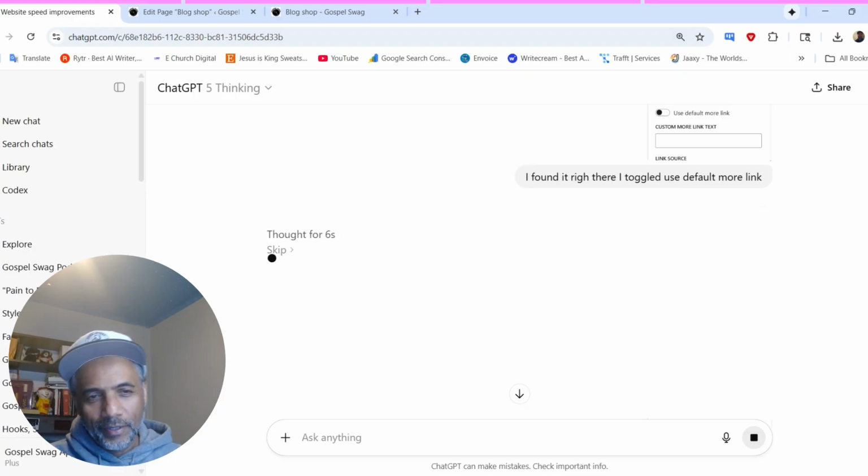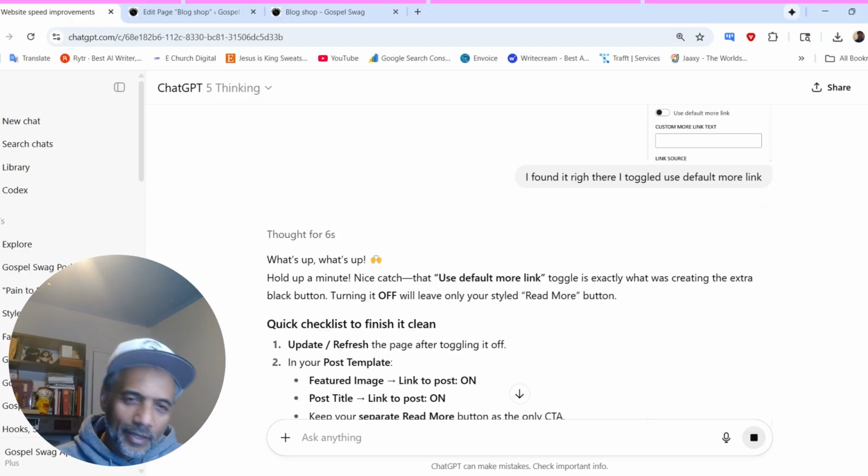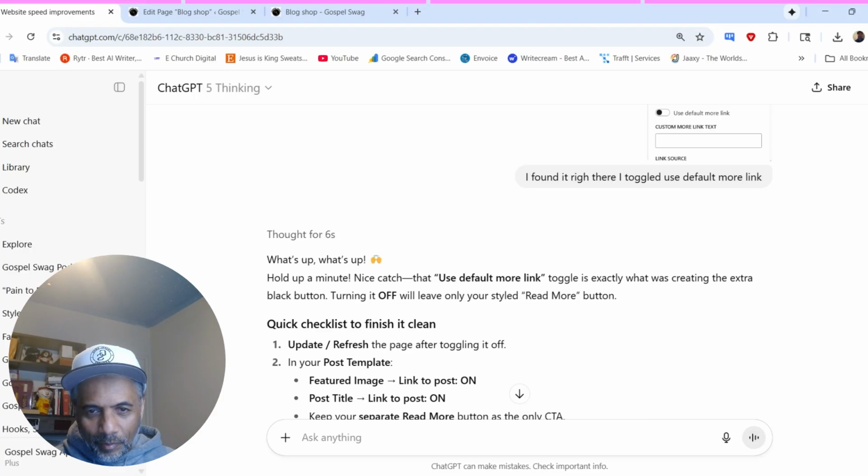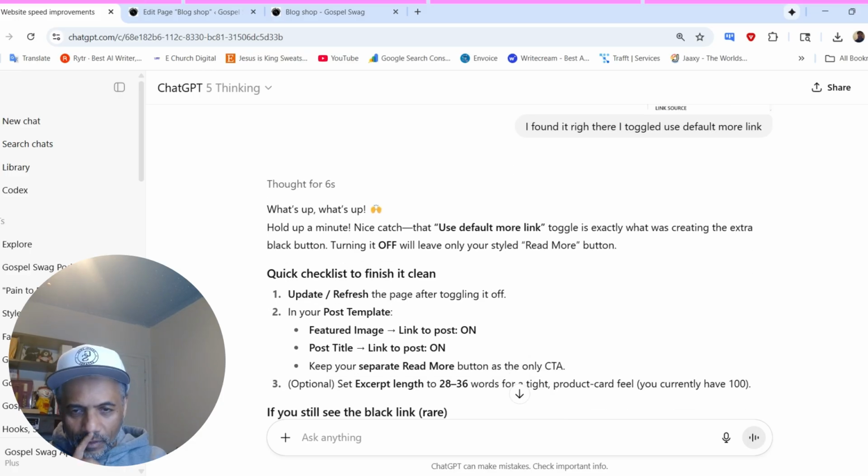Wow, we could fix it up now. We could figure out how to change the button colors. What's up? Hold up a minute. "Nice catch. That use default more link toggle is exactly what was creating an extra black button. Turning it off will leave your styled read more button. Quick checklist to finish it clean."